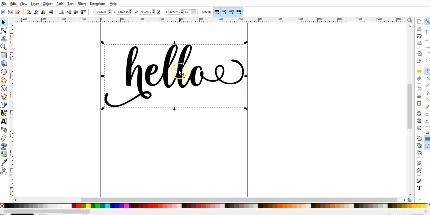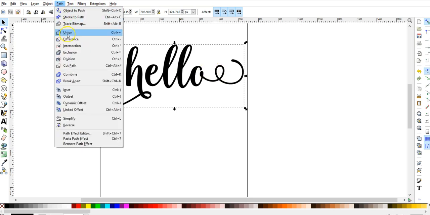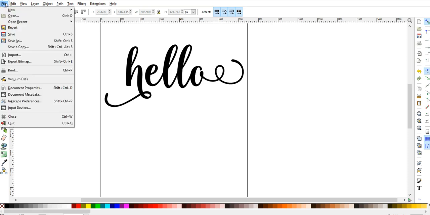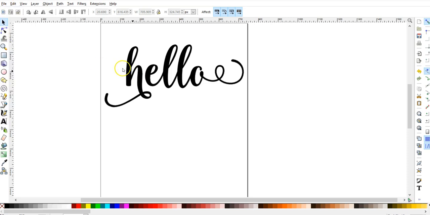Then I want, if I left it the way it is, it would be separated. So it would be the H, the E, everything would cut out separately. So I want to kind of like weld it the way you do in Design Space. So what I'm going to do is I'm going to go up to Path and I'm going to select Union. Union is like weld. Alright, so I'm done there. So I'm going to go up to File. I'm going to save it.